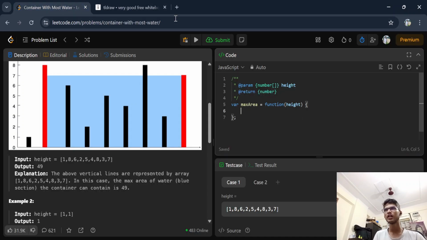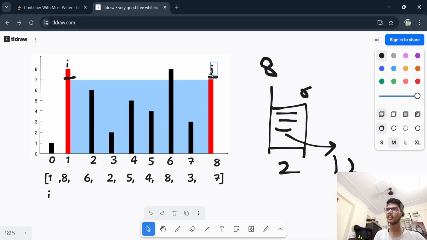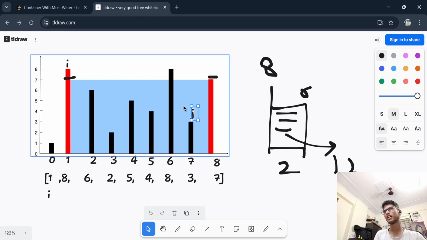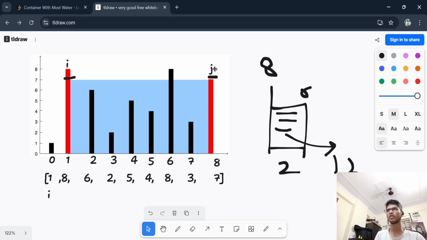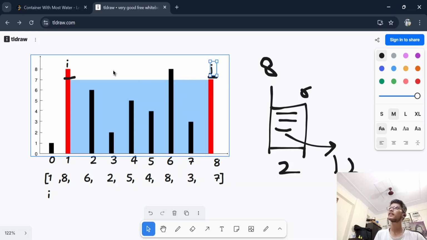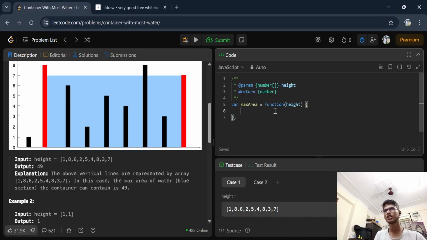Else we can do j minus minus, it won't affect our solution. But again, if I move j to a smaller height, there are chances that the area will decrease. So we will not do that. But yes, let's do it. So let max height, and I'm changing this height to arr. So what will be our max height?